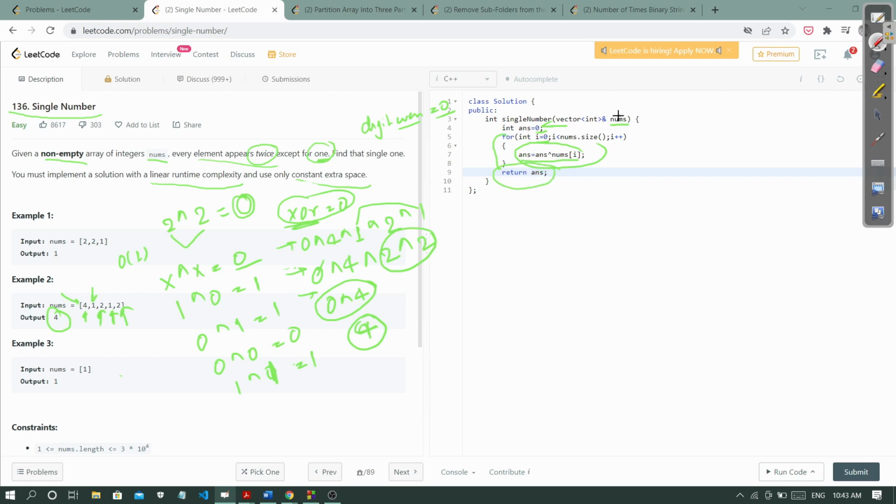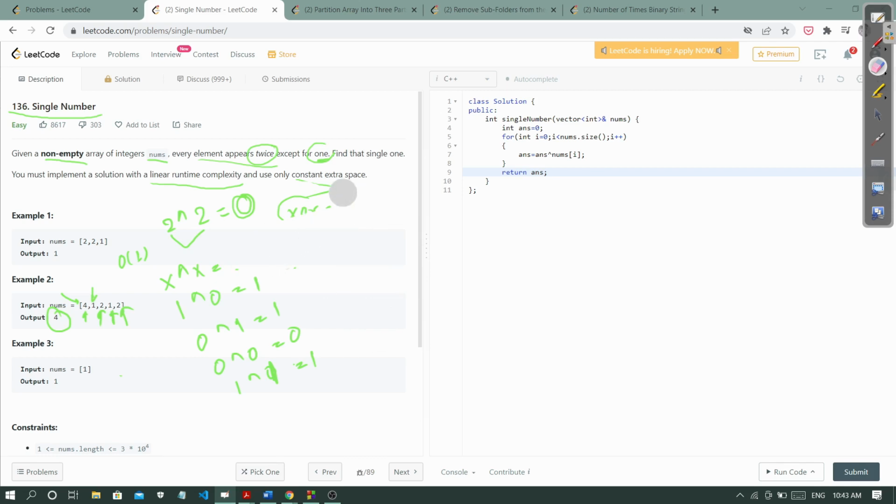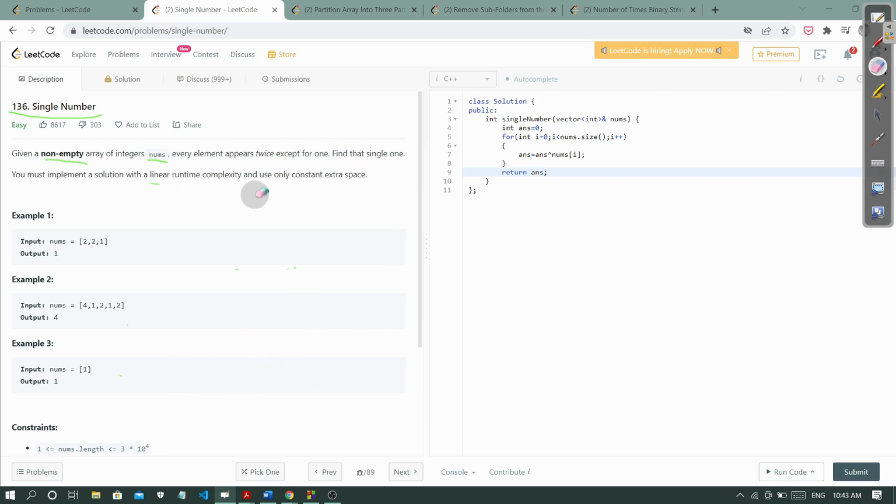So this is a very simple problem. I hope you all understand this problem statement. I have discussed the brute force approach that takes time complexity of big O of n as well as space complexity of big O of n, and in this XOR approach we optimize the space from big O of n to big O of 1. So I hope you all understand the problem statement. Let's try to submit.